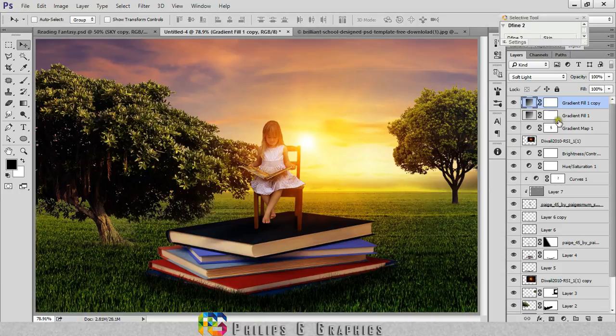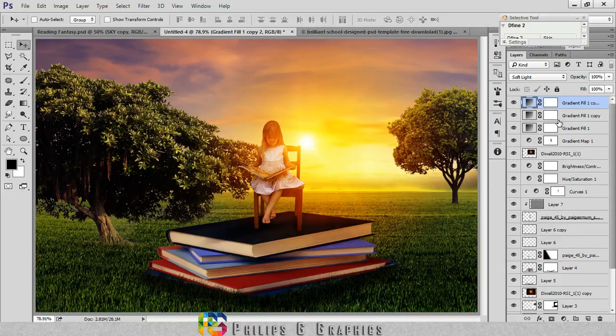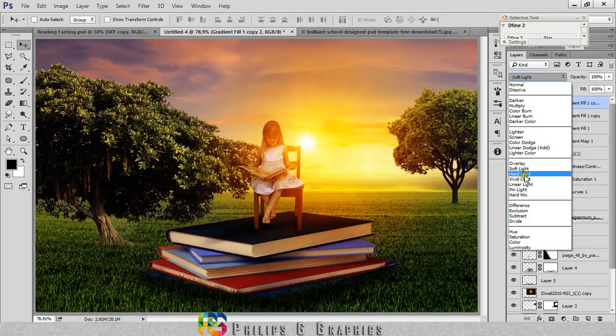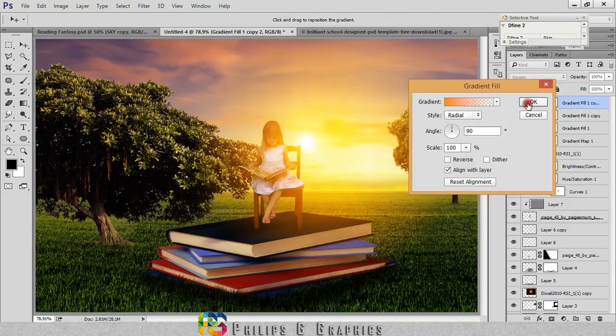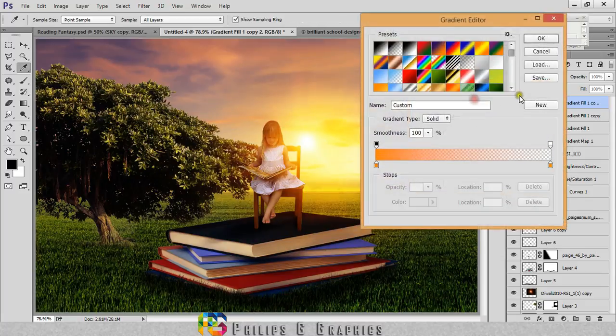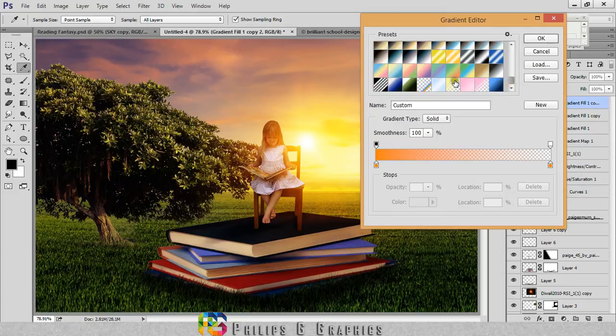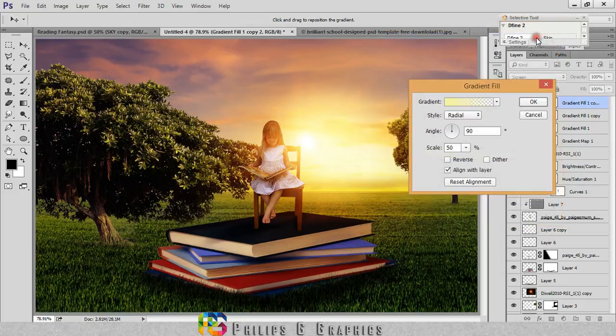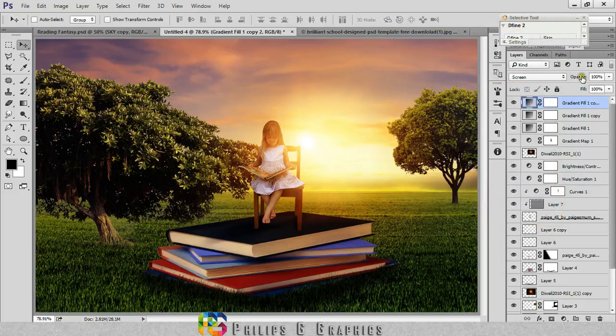I'm going to duplicate it again, Ctrl J, and this time change this to screen blending mode. Then I'm going to duplicate it and double click and reduce this. I'm going to click on it and change it to the yellow I have here. I'm going to click on OK. Let's turn down the opacity a bit. It's getting too strong.